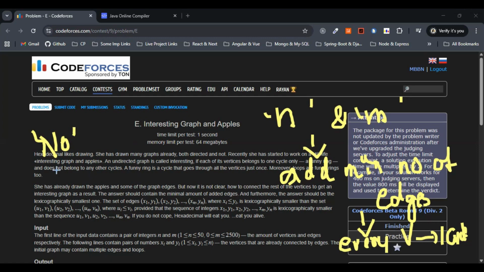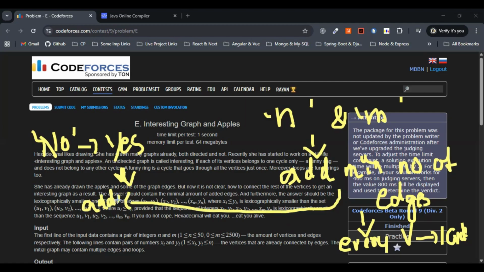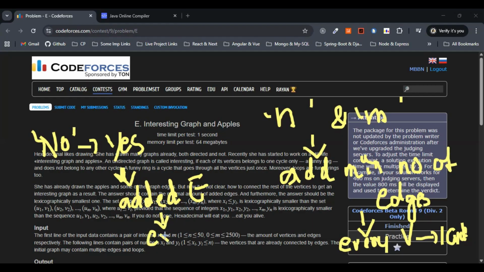Also the number of added edges and the exact edges, right? So if it is possible, then we have to print yes along with the number of added edges. I'll just write here added. Number of added edges along with the exact edges, right? The exact edges as well. We have to output these things actually, right?